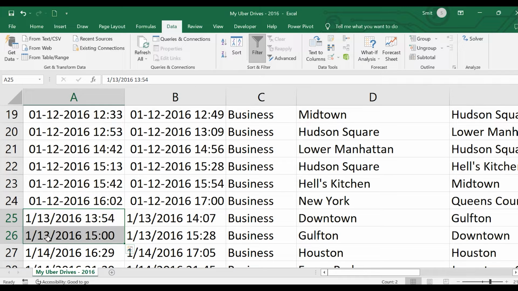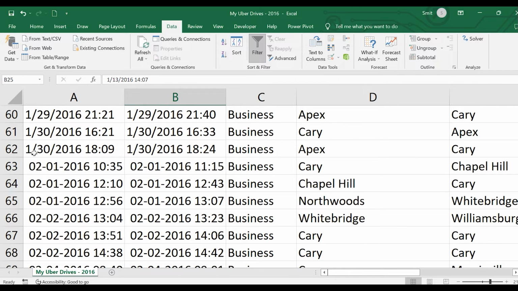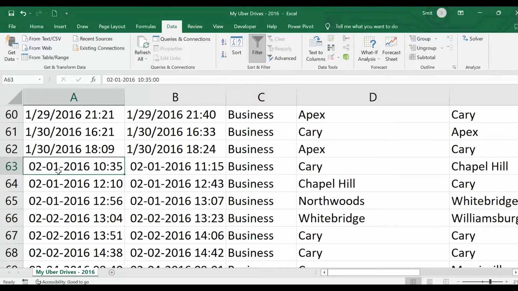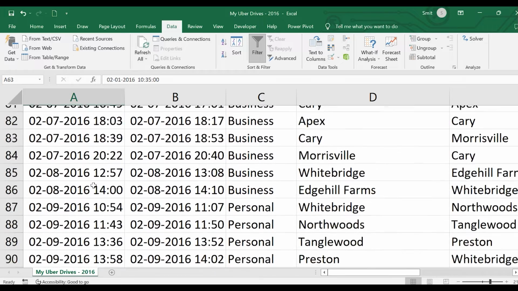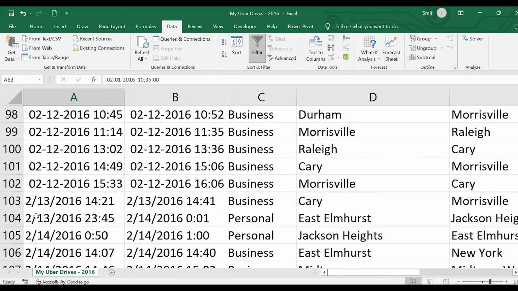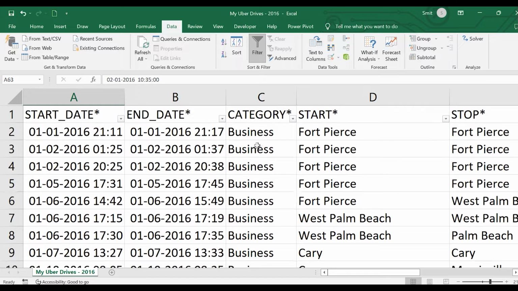You have slashes, 1/13/2016. So the format is changed. The format is changed till the 30th or the last day of the month, and then again you have the second month starting, and this also continues till the 12th. From the 13th the format is changing. So we have to take this into consideration as well.